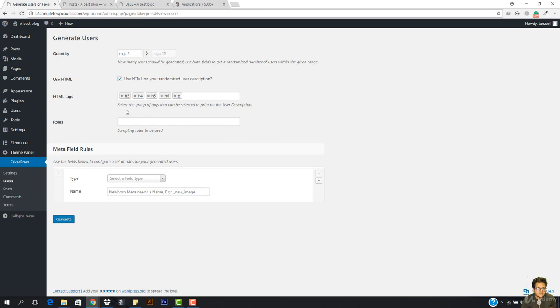And here we have the user. So meta field rules. And we have the quantity, how many users should be generated. Use both fields to get a randomized number of users when given a range. So you can choose 3 to 12 or 5 to 16 users. We need this many users to be generated. Use HTML on your randomized user description and roles. So roles would be author. Okay, sampling roles to be used.